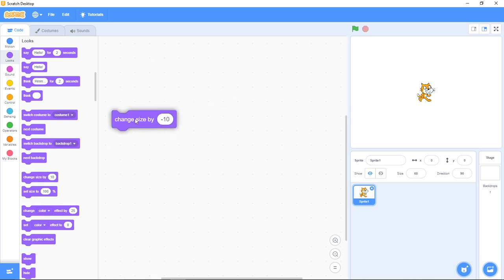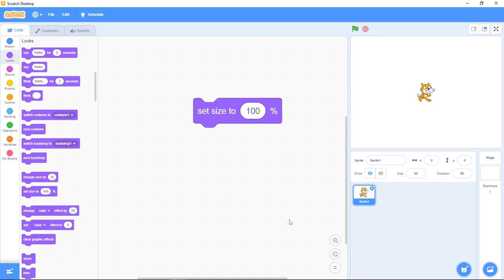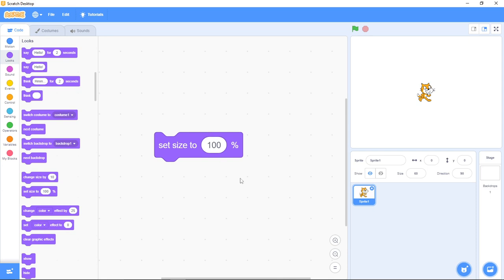Then we also have the set size. Now this one is called set size to 100. This helps us to set the size. Let's say as our game is starting, we want the size to be 100. Now it's 60. Can you see it? So immediately I click on this, it becomes 100 again. Are you seeing it? So set size helps you to set a particular size.